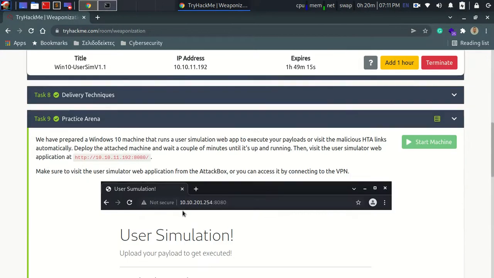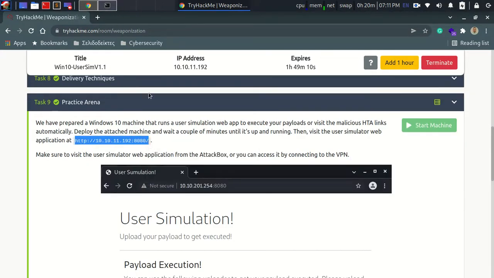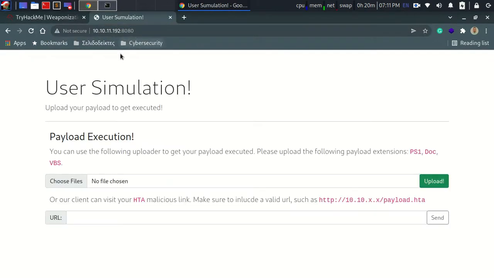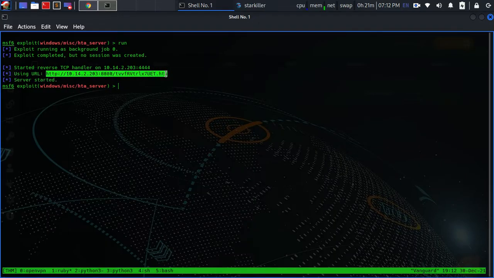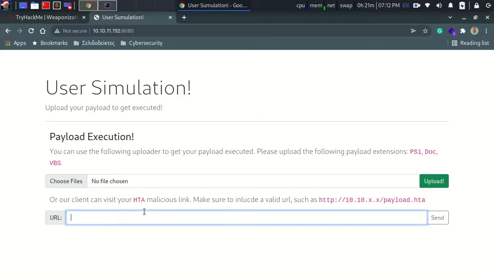Now, as you can see here in the Practice Arena, we have a test environment. We have this link right here, and here it's a user simulation. This actually means that when we insert this malicious link here with a malicious HTML application and we send it, the vulnerable machine will automatically visit that link and will trigger our payload. But actually, when we use this HTML application, we will have to send a phishing mail to our target and trick him into opening and downloading this file. So we can grab the URL here, copy this, and send it here. So we can actually press send, and the link has been visited.